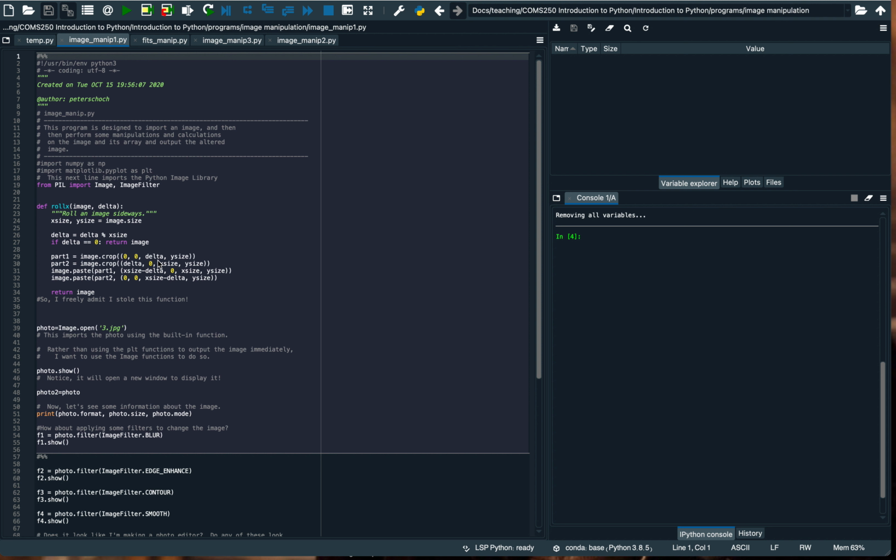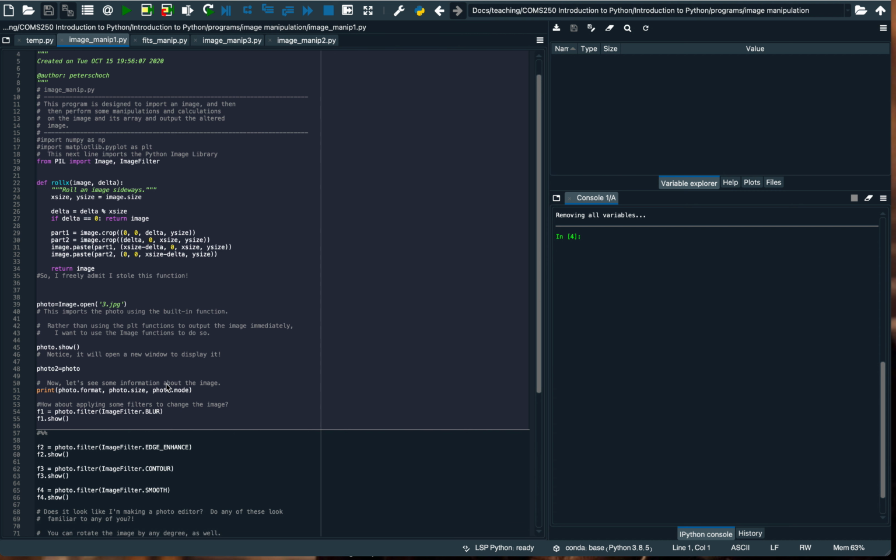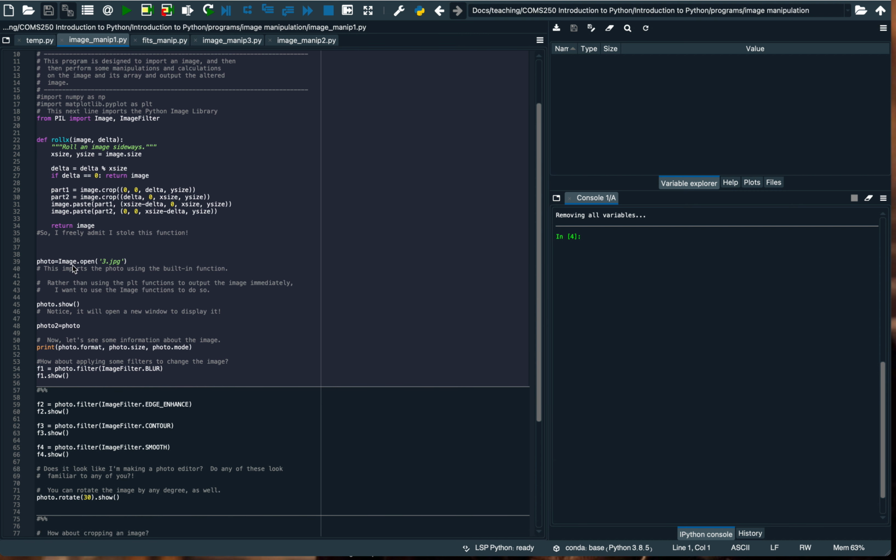But I digress. You can do all kinds of fun stuff with this. I just want to open up the image, which is that file. It's just a straight JPEG file. You can open up any JPEG file. The program has to be in the same folder as the JPEG. If it's not, you're going to have to type in the entire path to the file, which can get to be a little tedious and really annoying.